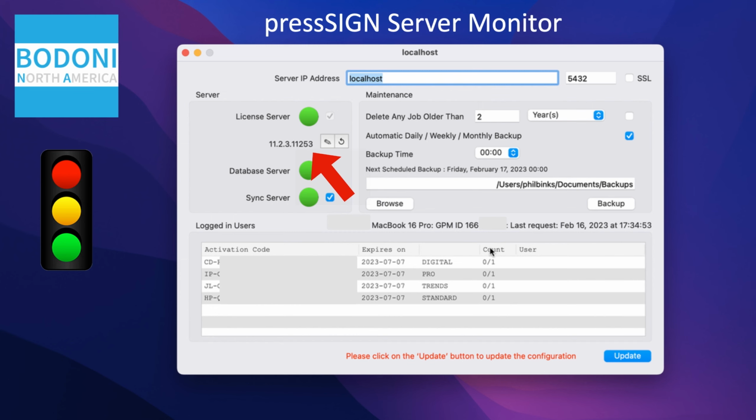Now, if you would like to make sure that it goes a little bit quicker, there's a new icon here, this little curly arrow. That curly arrow icon will force pressSIGN to look for the latest update and automatically download it to your computer. This will force the update to be checked and downloaded so that you'll be able to update much faster. The icon next to that, the pencil icon, I'll touch on in a little while, but that will show you the latest details regarding the latest versions.